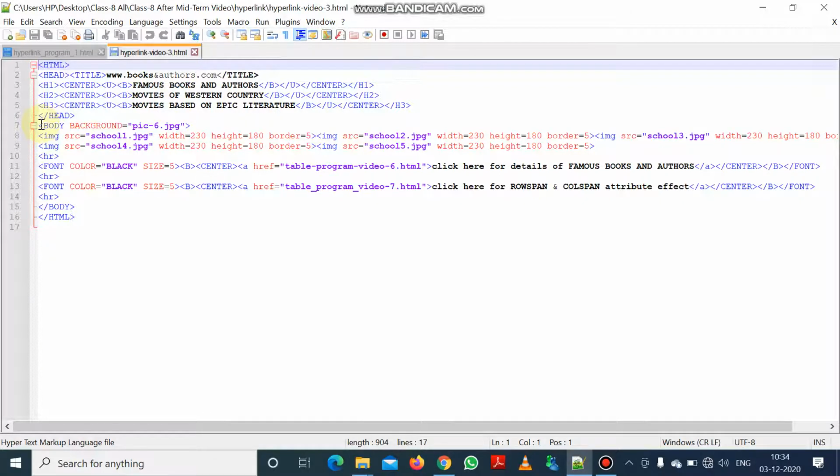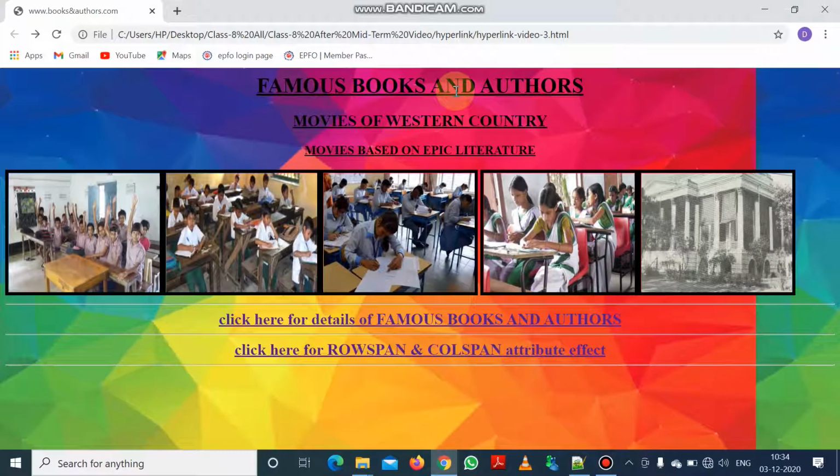Now we are coming into the body part. In the body we are completing the head part by giving the ending head tag. Now we are coming to the body part. In the body part, picture 6 is set as the background of the body. So if you see, the three headings are coming: famous books and authors, movies of western countries, and movies based on the epic pictures. And you can see that picture 6 is coming as the background.